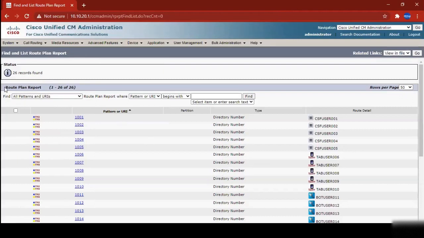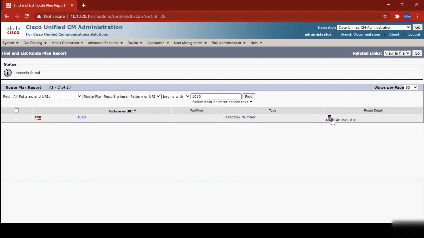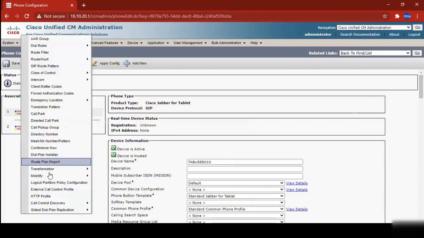So you may have hundreds and thousands of directory numbers configured on your cluster, and you have got no idea which device it is registered with, right? So what you could do is simply search for your extension and do a find. It's going to give you a result of your extension mapped to this tablet user, and it has got extension 1010, device name is this, and so on. So this is quite handy, right?